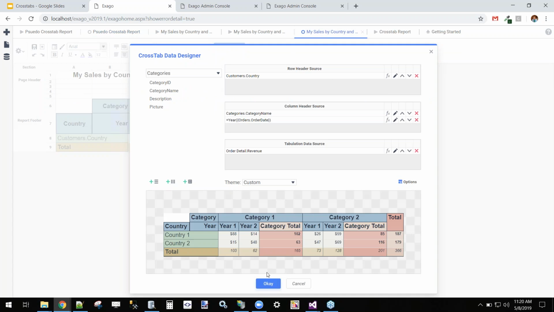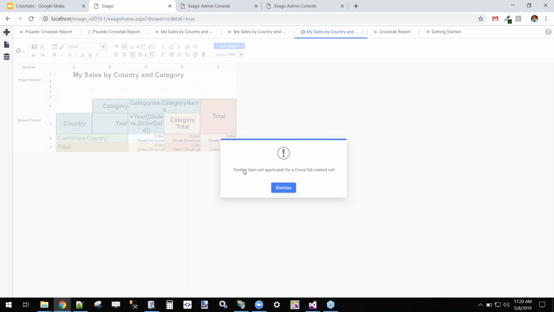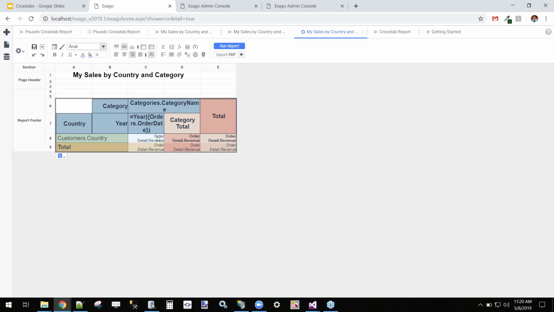A second question came in about linked reports. Could you do drill downs on crosstabs? I should mention currently, if you try to drill down on the crosstab, you'll get a message that says the toolbar item is not applicable for crosstabs. So that's not currently a feature in our crosstabs. I will mention that on our roadmap, we do have some enhancements in mind for the crosstab designer. So that, along with some other things, are under consideration and in early phases for our dev team. So we've got some exciting things, but that'll be later on.